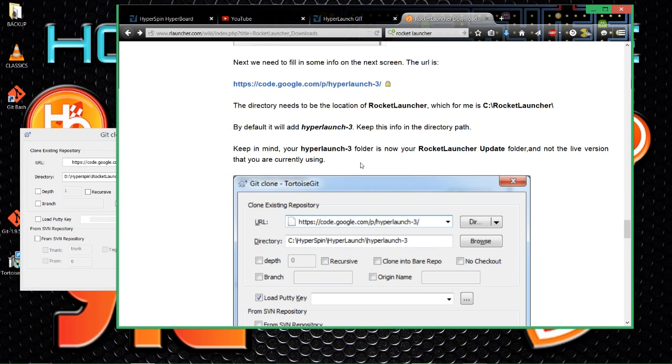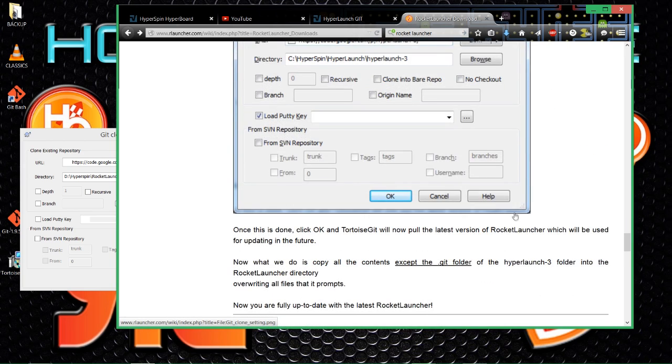Okay. What else did it say? Keep in mind that your Hyperlaunch 3 folder is now your RocketLauncher update folder and not the live version that you're currently using. So basically what it's saying is that every time I update, it's going to download a version of Hyperlaunch into that folder. And that will be the one I can use to update my live version. Okay, so that's that covered.